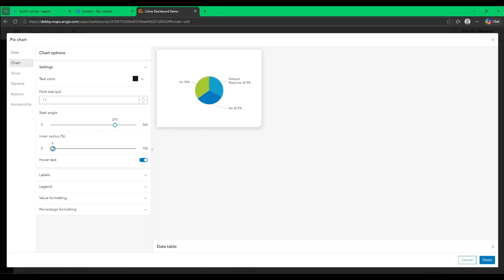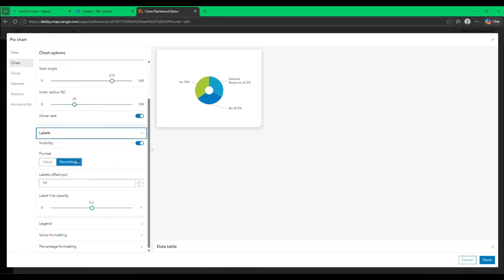Then the radius, I'm going to add a radius to it, not too big. Then the label, you can leave the label as percentage or as value. So in this case, I'm leaving it as percentage. Then the line opacity as the line for the label. You can either make it transparent or disappear. In this case, we're making it transparent.